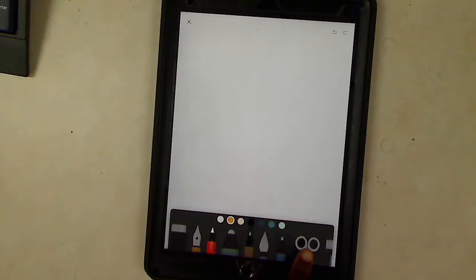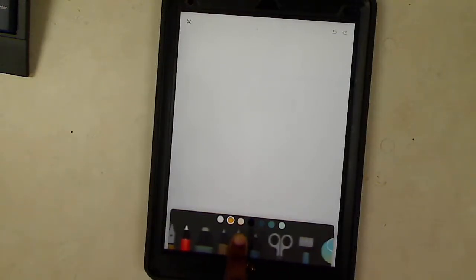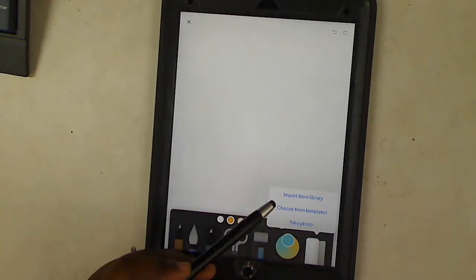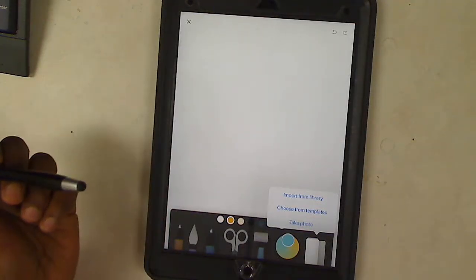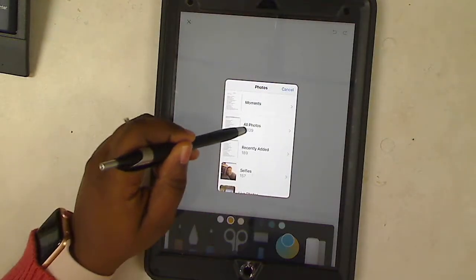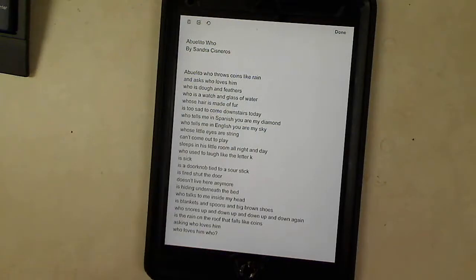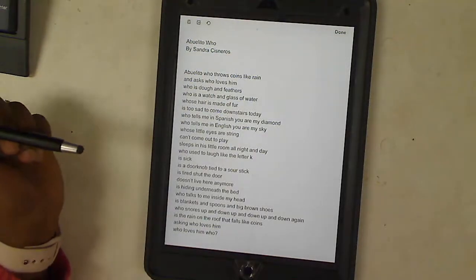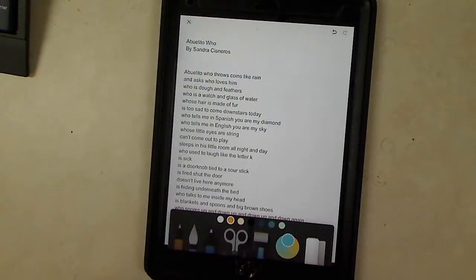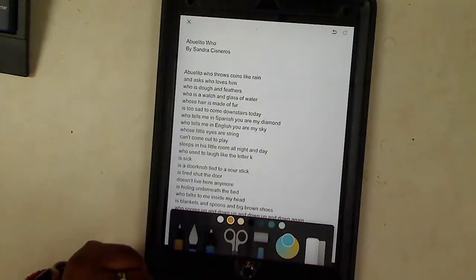So right now we're going to move our toolbar all the way down until we find the paper scroll. Now this is what our paper scroll looks like. We're going to tap on that paper scroll. And when we tap on the paper scroll, it'll give you an option to import from the library, choose templates, or take a photo. So I'm going to find another photo. So this is the photo that I want to use. Okay. I'm going to select done. And now I can draw on this photo.